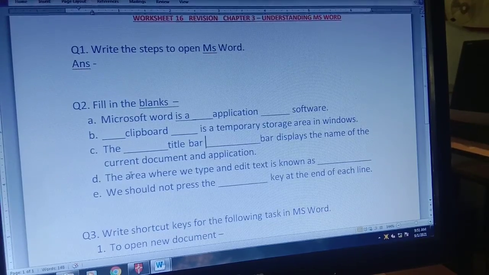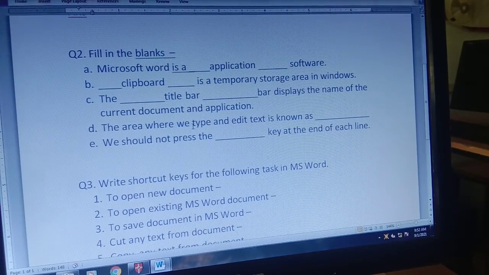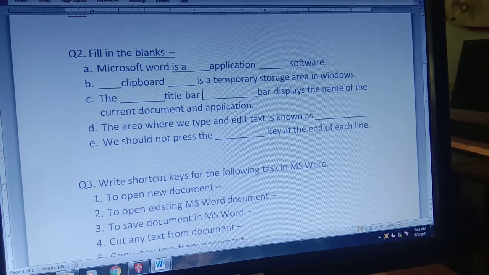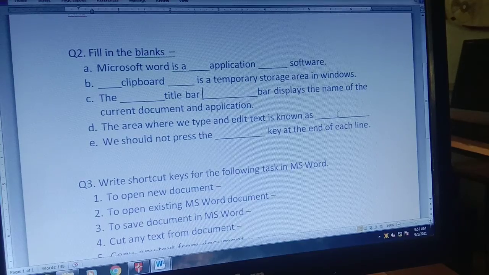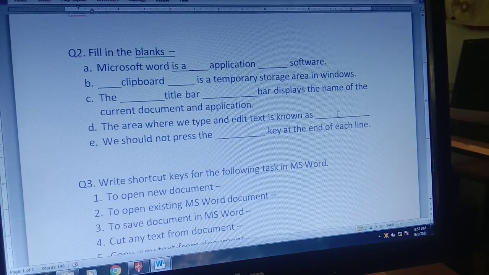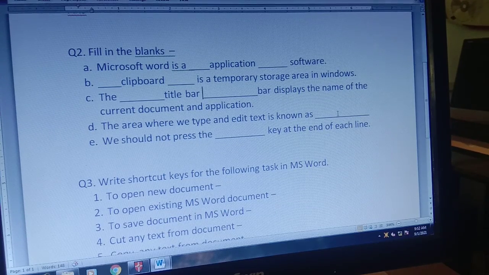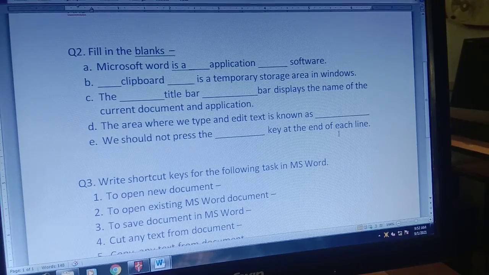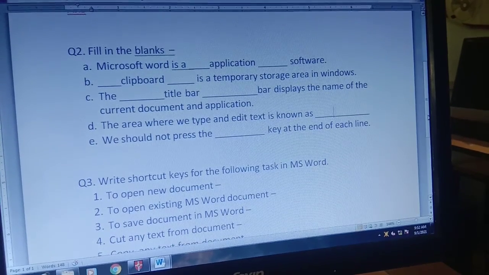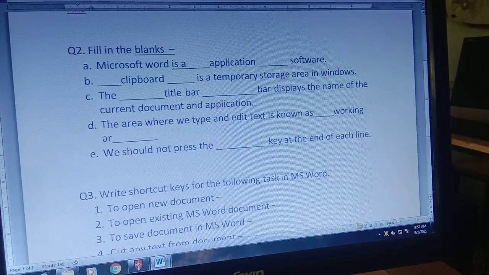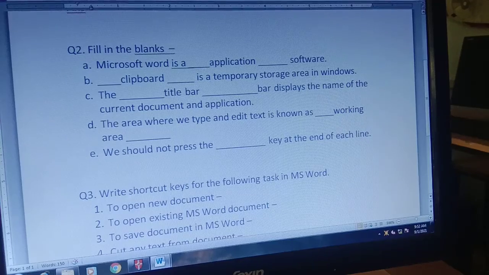So next is, the area where we type and edit text is known as... हम जिस एरिया में टाइप करते हैं टेक्स्ट को और टेक्स्ट को एडिट करते हैं, what do we call it? Working area. Okay, this is called your working area.